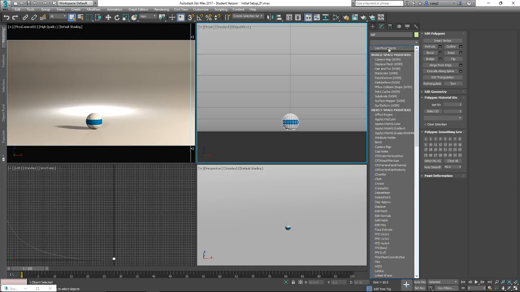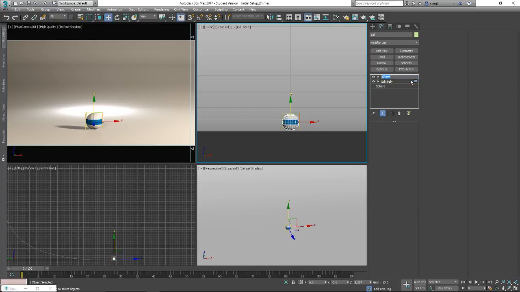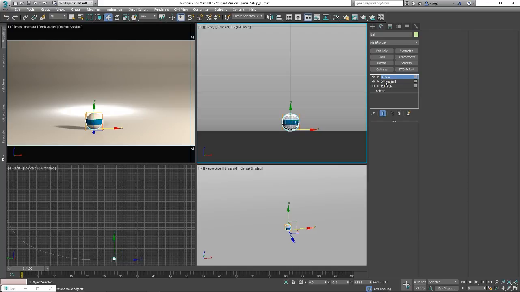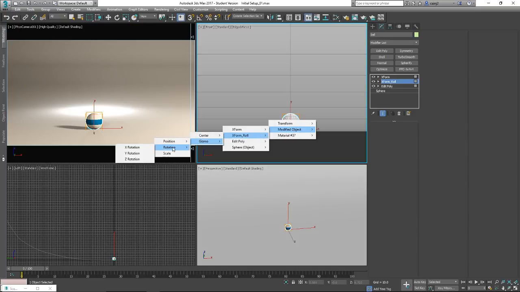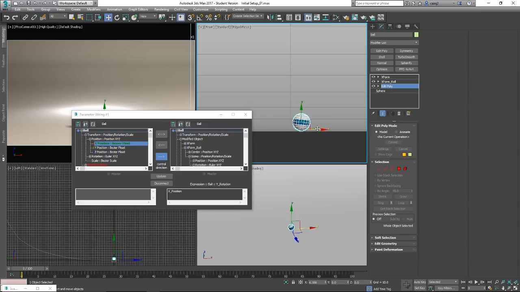Okay, so you want an xform, rename it roll, and another xform that we'll rename as Squetch in a minute. Move the center of this one down. Switch back to this one. Wire parameters, transform, position, X position, modified object, roll, gizmo, rotation, Y rotation. Left to right, connect. Now we'll go back to our edit poly and it should roll.